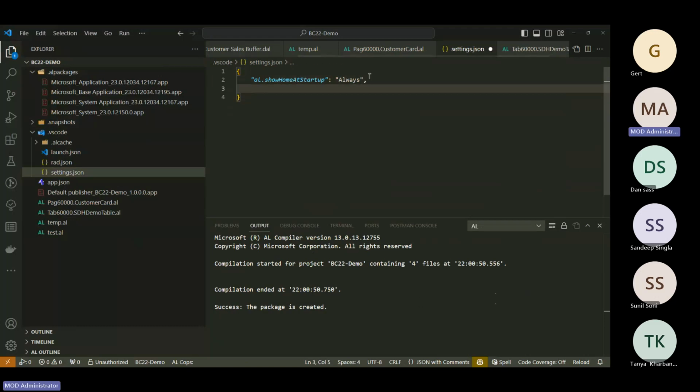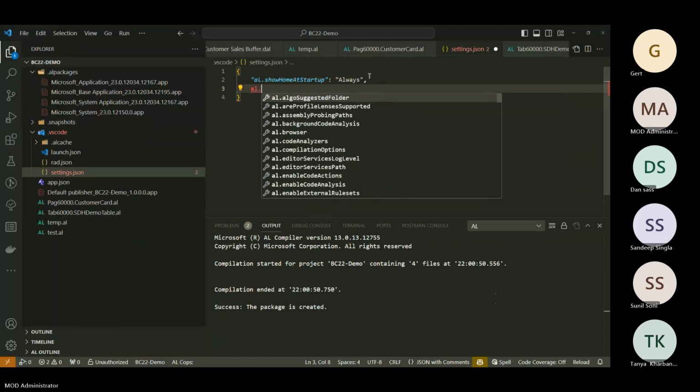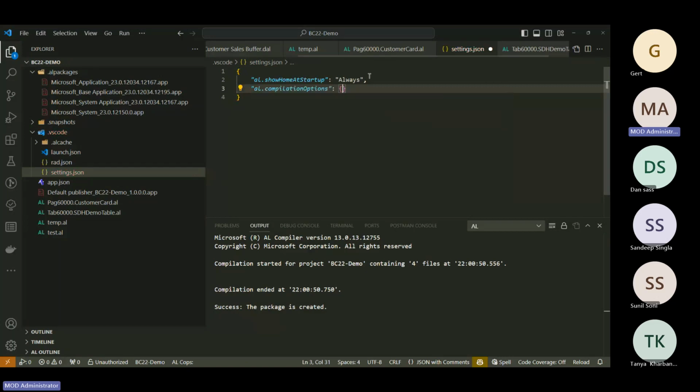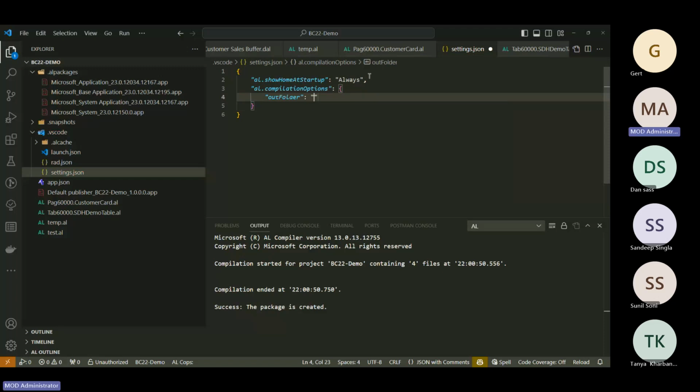In that, there are so many settings available, like in your AL there is a compilation options, yes. And there are other settings also. So these are other settings, but the new setting that has been added is the output folder. Here you can define a different folder where you want your app.